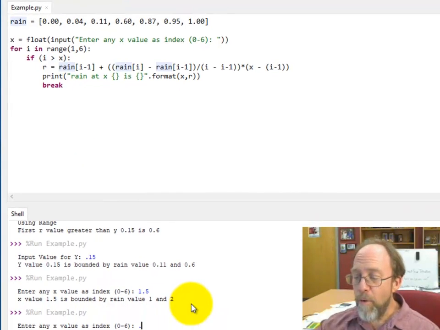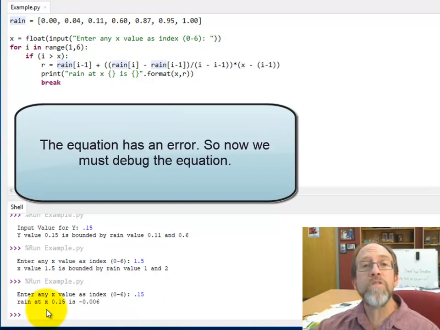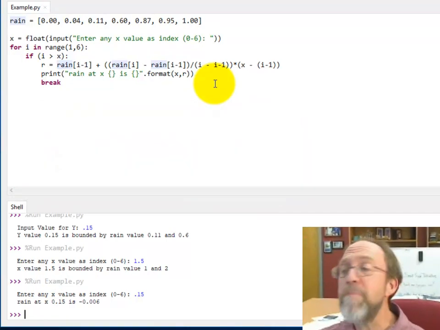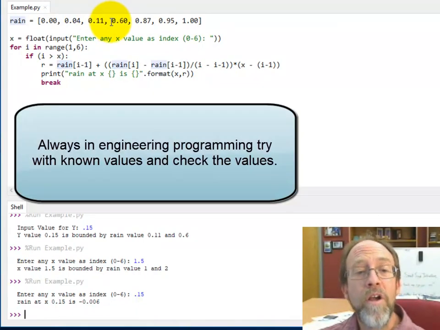Okay, let's enter 0.15, and if we do that, it says the reign at x 0.15 is minus 0.006. All right, so something in here is not right. Let's see, I think I did something in my copying here, but that should actually be a key in because you always want to check the values. 0.15 should come up here with the reign being somewhere in this range right here.